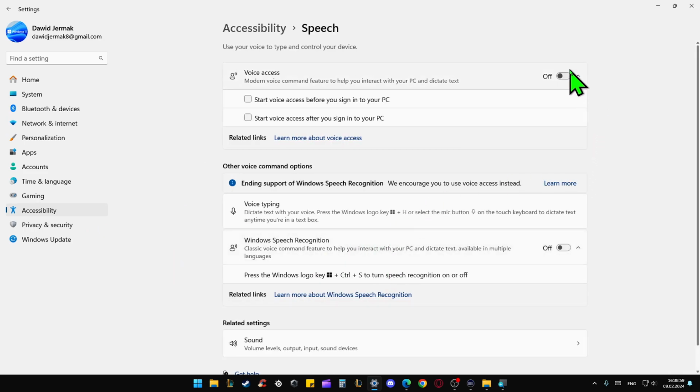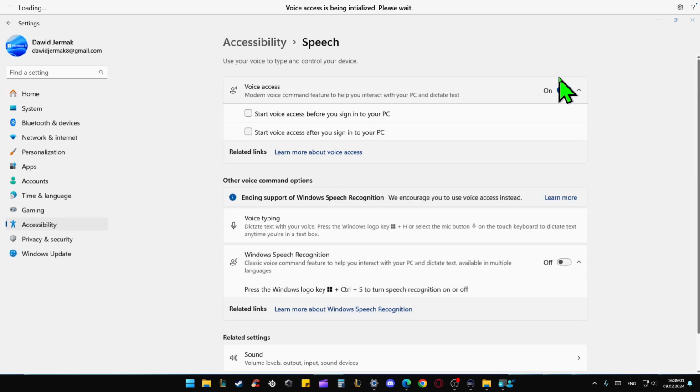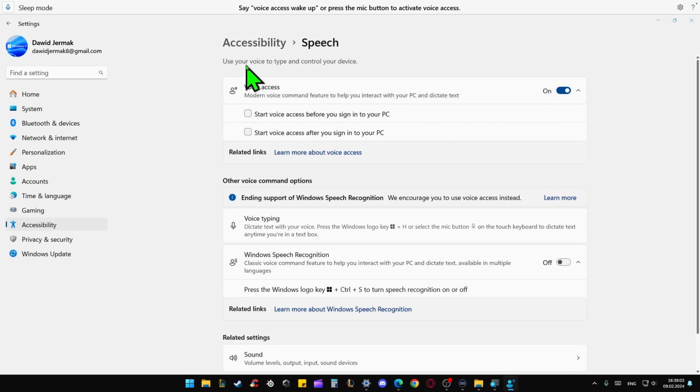Now from here, you will have to click on this icon to turn it on. And we can use two methods to start using this voice recognition. So we can say voice access wake up, but unfortunately in my case, for some reason this function is not working properly, but still we can click with the left mouse button on the sleep mode. Right now we can start using this recognition.